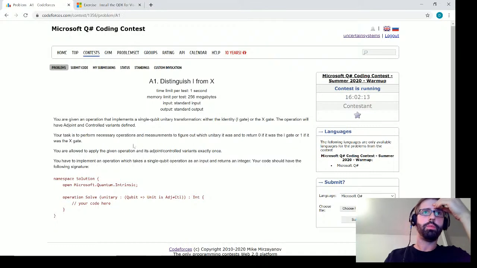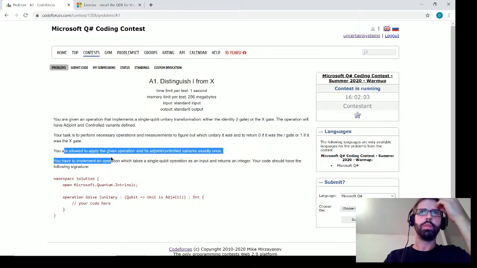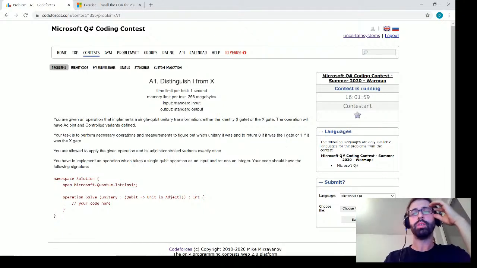Okay, so we need to perform the necessary operations and measurements to figure out which unitary it is. So we return a 0 if it was the identity gate, or a 1 if it was the X gate. So I'm assuming that's as simple as just applying that to a qubit, and if the result of the qubit is a 1, then it means it was the X gate, if it starts probably in the 0 state. But how is this going to work?